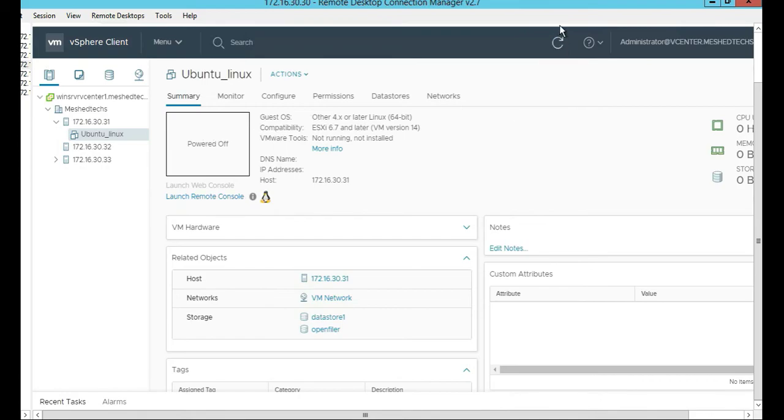So thanks for viewing this tutorial on how to set up a VM in VMware on ESXi 6.7.